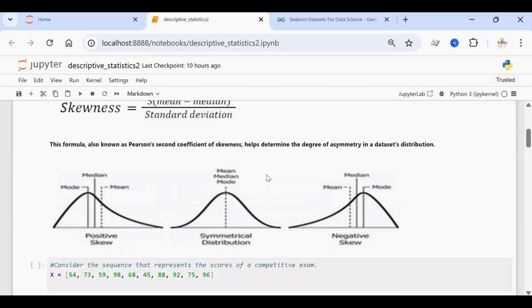This is the visual representation of positive skew, symmetric distribution, and negative skew. A positive skew indicates that the tail is on the right side of the distribution, which extends towards more positive values. So in this case, the mean is greater than median, which is greater than mode. The majority of the data is concentrated on the left side of the distribution, and there are a few high values on the right side. An example can be a dataset of incomes of 500 people, where most of the people will be having low incomes and few have high incomes. So the distribution of incomes would be positively skewed.